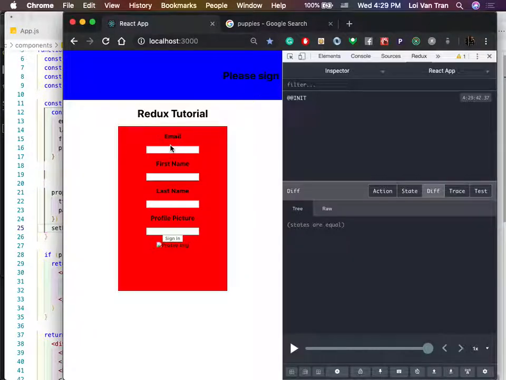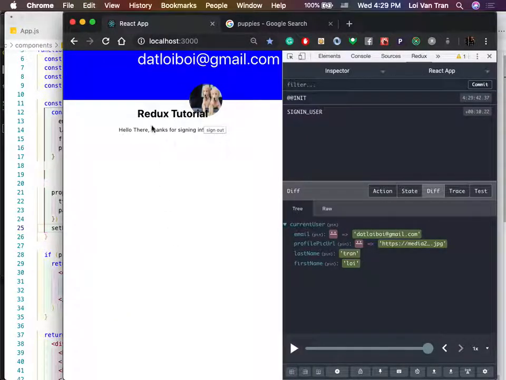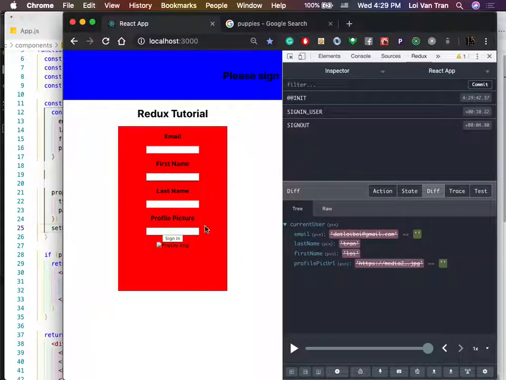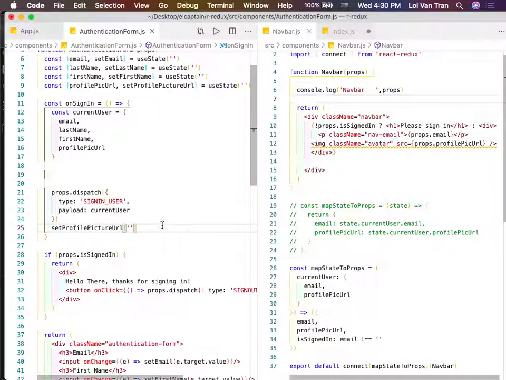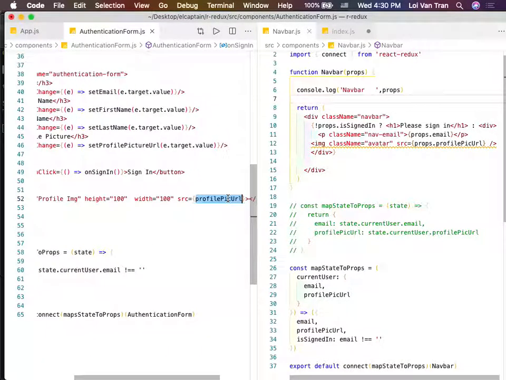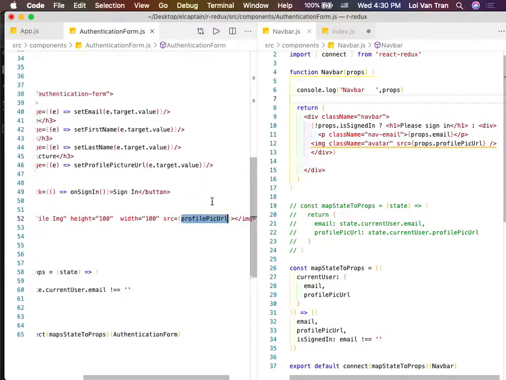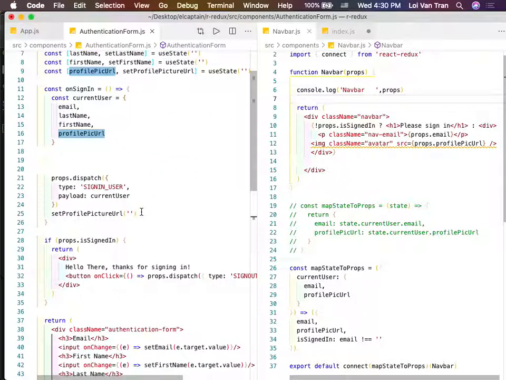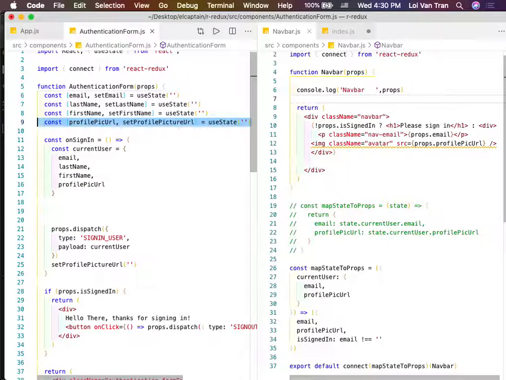So we go back here. Here's our current user, Loy, Tran. We enter. Okay, that looks good. We sign in. We got that image here in our email in our nav bar. We sign out, and the image is gone. It's because a moment ago, this value is not in state. The value that is dictating our profile photo URL is actually from the local state. It's from this local state right here, okay? Does anyone have any questions?